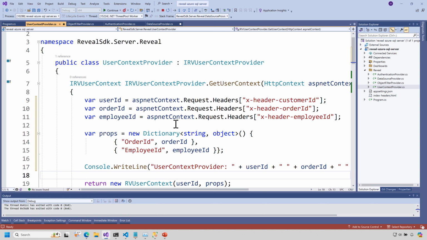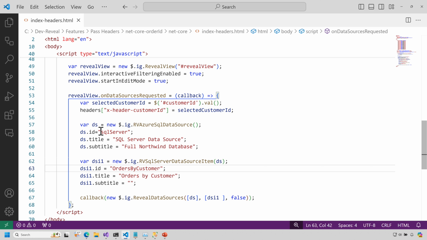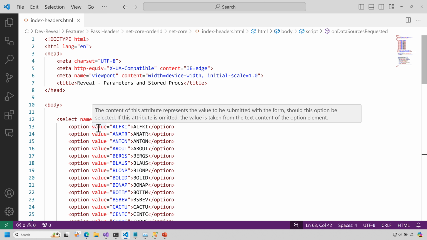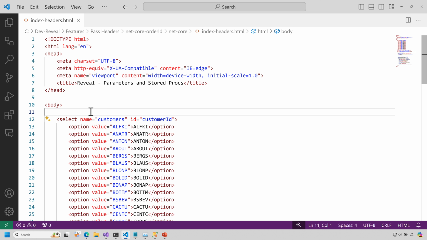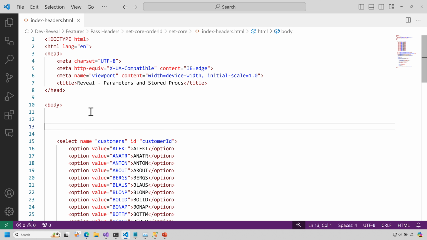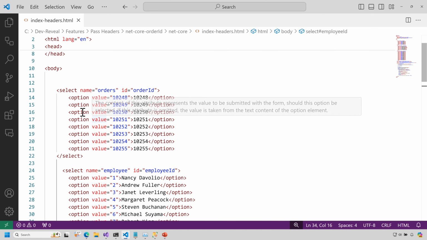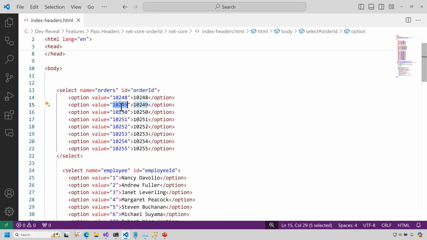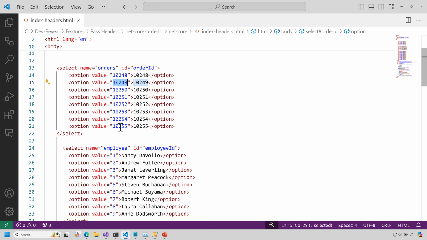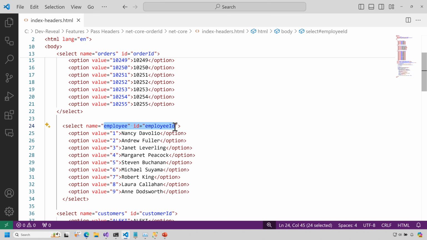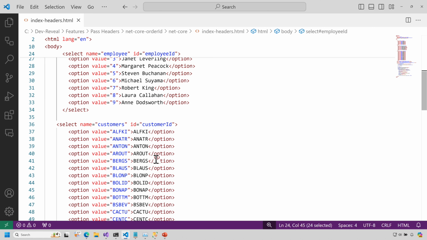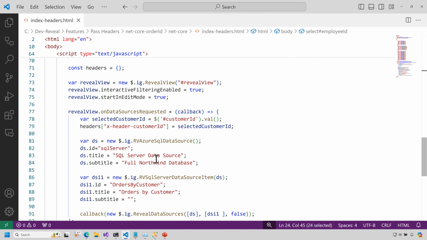But in order to make this work, let's go ahead and modify the client. So in our index headers.html, there's a few changes we need to make. I want to add a couple more combo boxes here, or selects, HTML selects, that will display additional information. So I want to have some orders. Of course, we're going to pass this to the order ID in the header, and I want to have some employees. So there's going to be some different stored procedures that we want to use based on what we want to request from the database. So let's scroll down, and where we are picking up this selected customer ID.